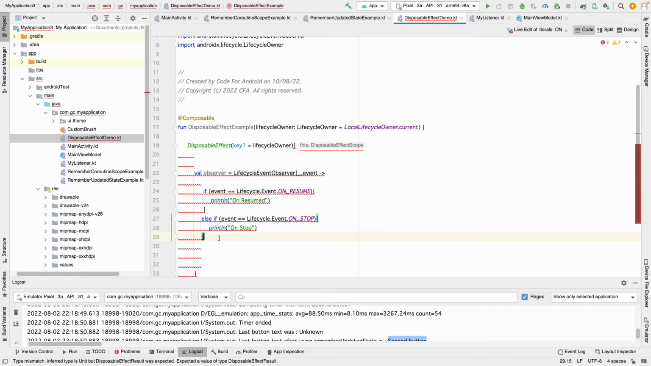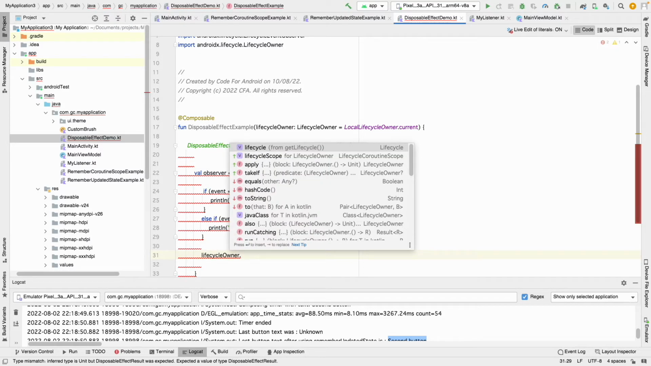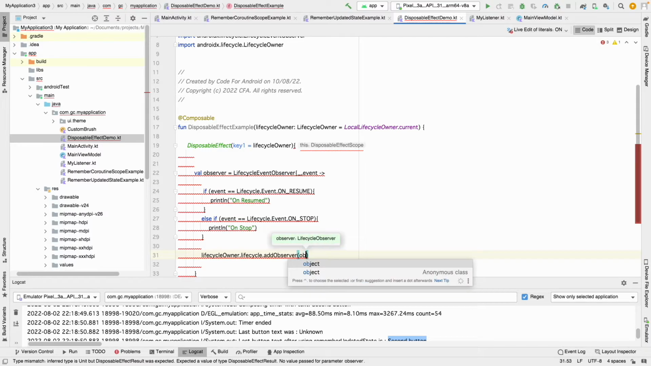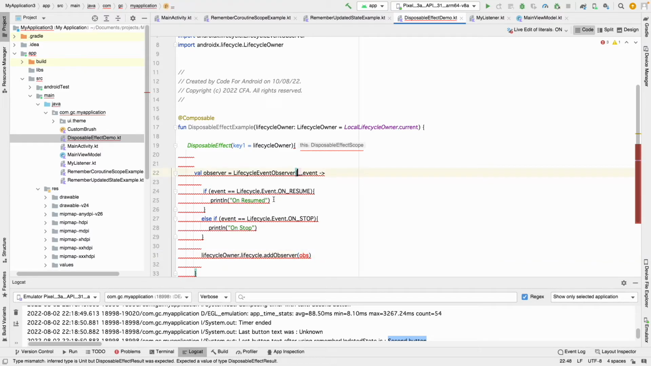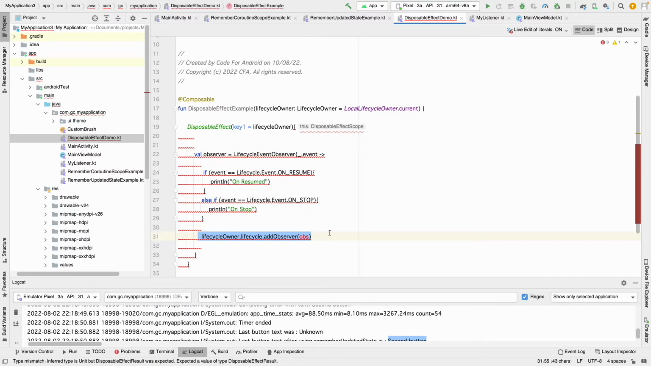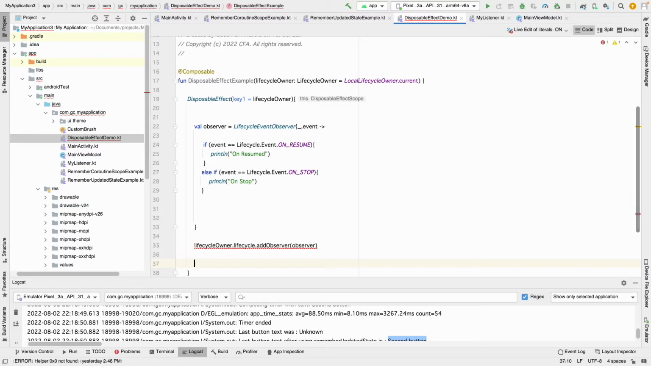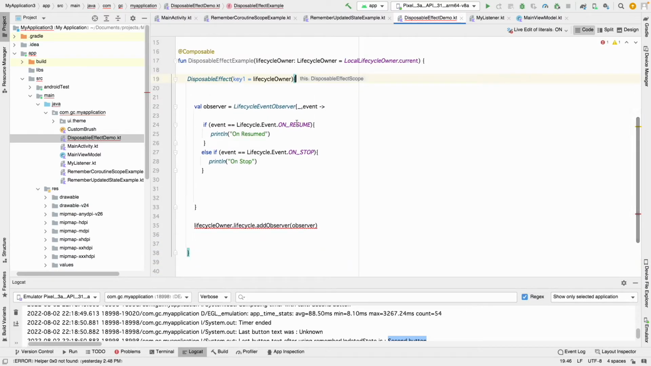So here we have created an observer with the lifecycle event observer, but now we have to add it to the lifecycle owner as well. So for this, what we have to do is lifecycle owner dot lifecycle dot add observer, and we are going to add this observer. Wait a minute, yeah, we need to do it outside this.